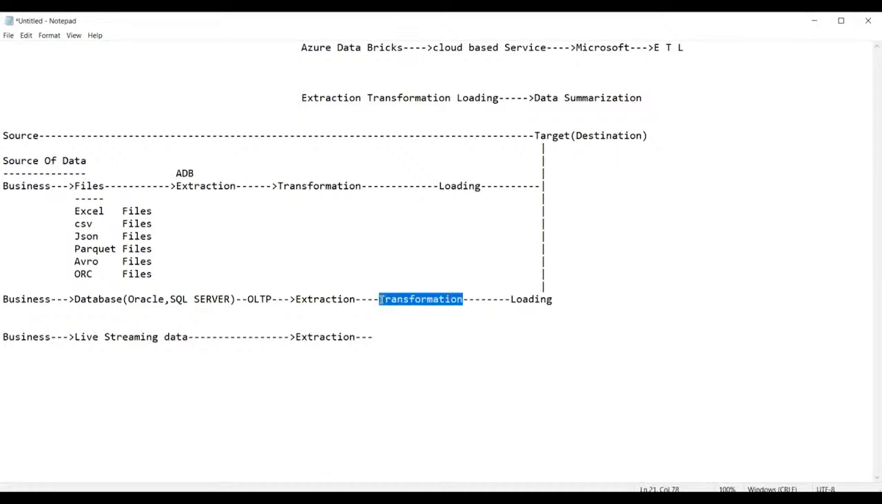So what is the process of transformation? Transformation is the actual process of data summarization. And once the data summarization is done, guys, finally what we do? We load the data into the target, guys.